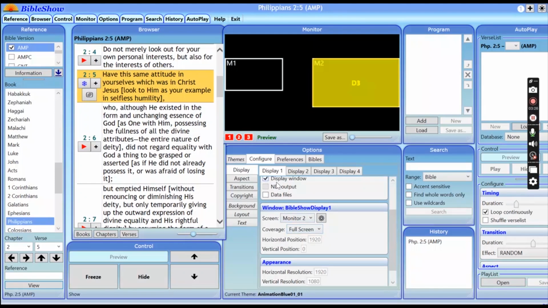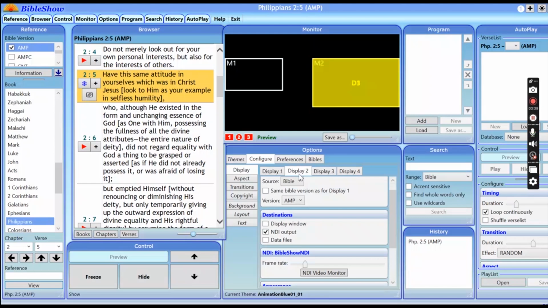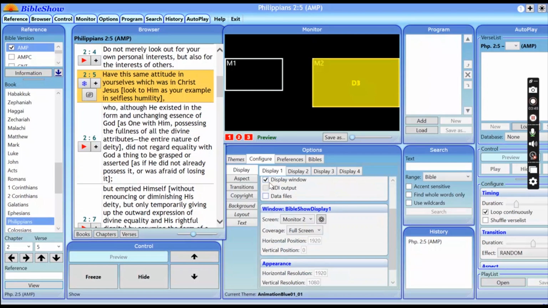So don't forget, like I say, select display windows here, which is for your screen outputs, and then after you're done with this, you come to display 2. When you come to display 2, already when we selected this display 1 here, if you look at this, NDI is not enabled. Yes, it is not enabled.